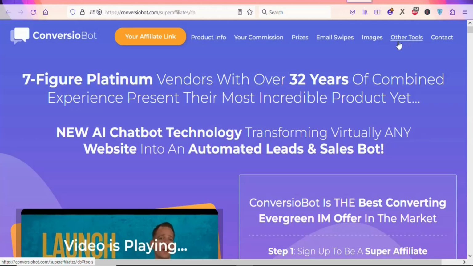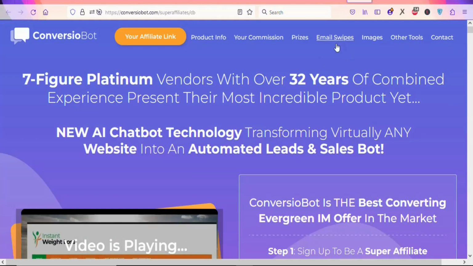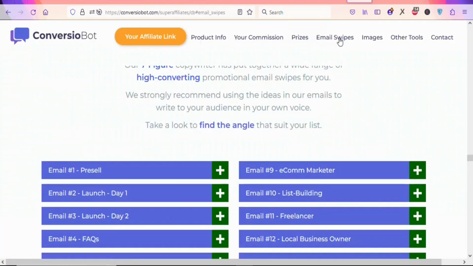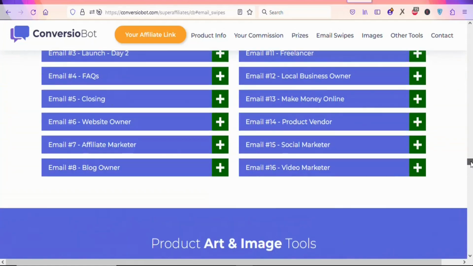When you come right here, you can see other tools. So there are many tools that you can use to promote the product. In this case, we are going to be using the email swipes. So just click on it so that you can check the email swipes that you can use. You can see they have a lot of different email swipes that you can use. You can see a whole lot of them. As I scroll, you can see these are the email swipes.